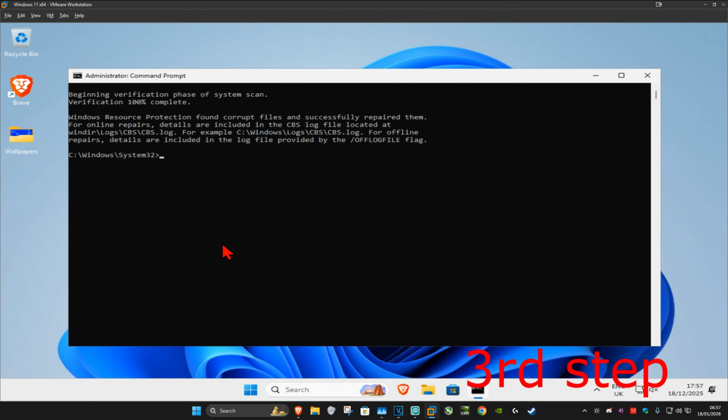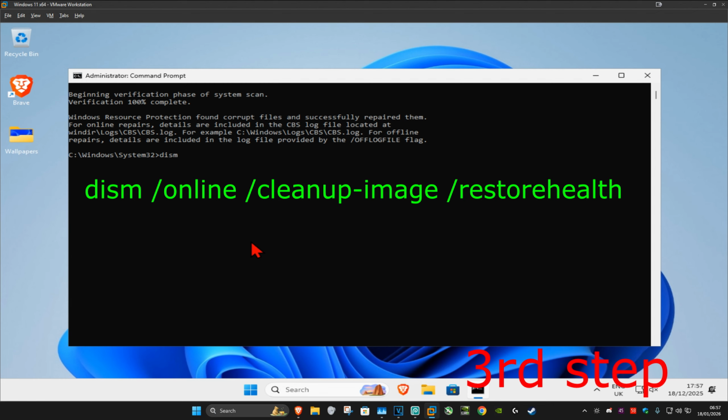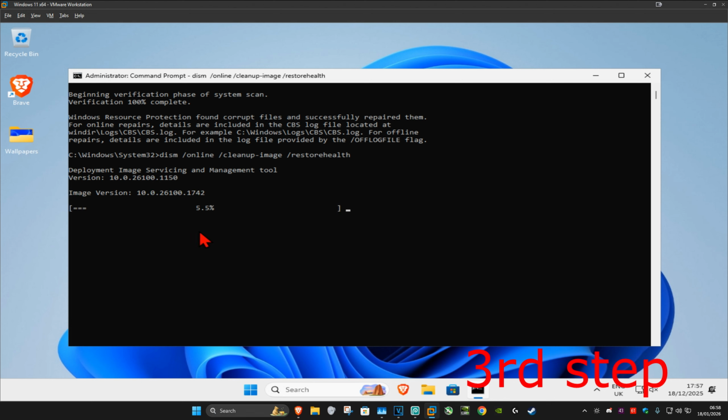And then once that's been done, you want to type in DISM /online /cleanup-image /restorehealth, and then click on enter. And you want to run this scan as well. Wait for this to load.